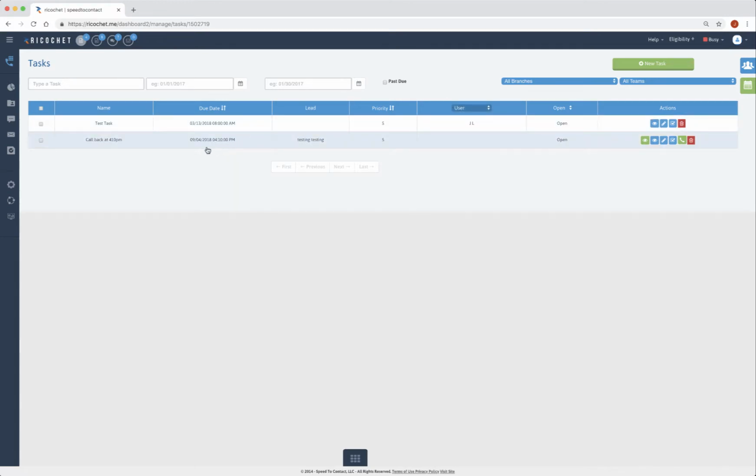From the Tasks tab, you could see the name of the task, when it was due, the name of the lead, the priority that was set for that task, the owner of that task, and the status, whether it was open or closed. And in the actions, you can view the lead, you can view the task details, you can edit the task, you can mark the task as completed, you can click to call, and you can delete the task altogether.